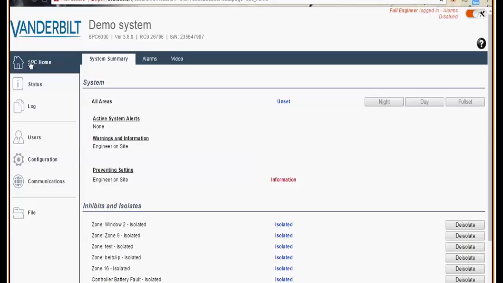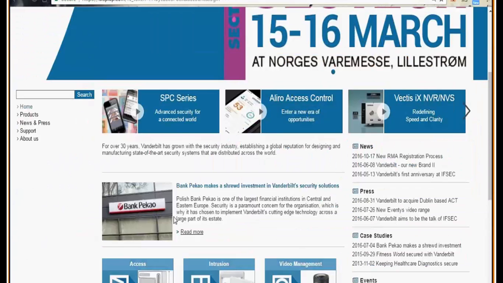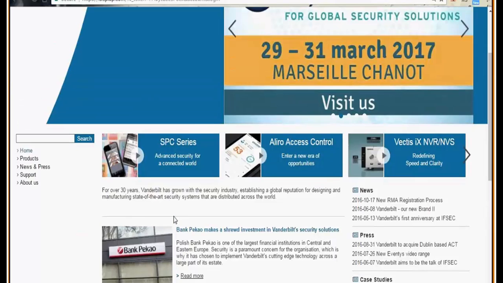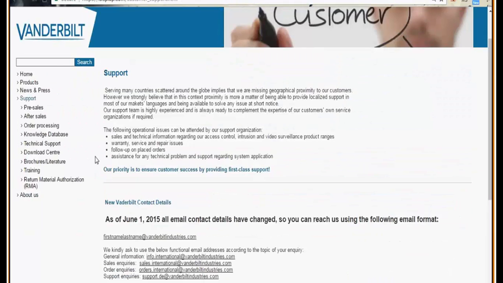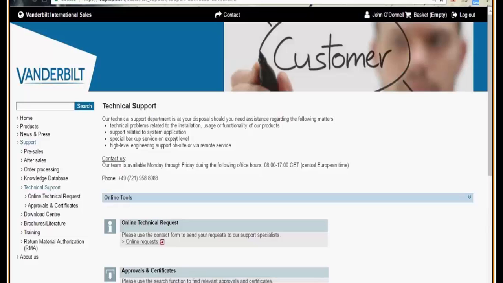So just in quick summary again, SPC 3.8.0 has quite a lot of features in it. We hope you've enjoyed this brief overview, and we look forward to seeing you again in the near future.